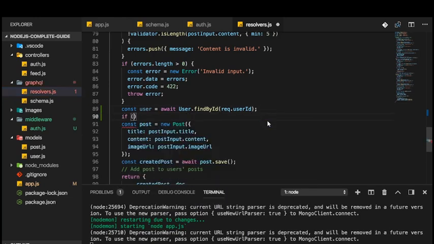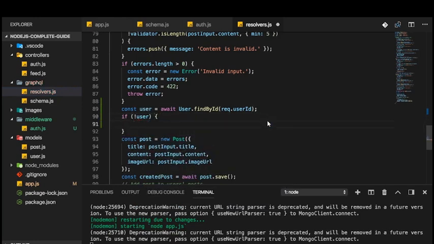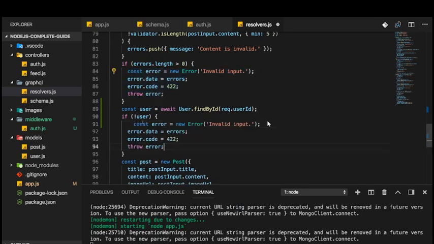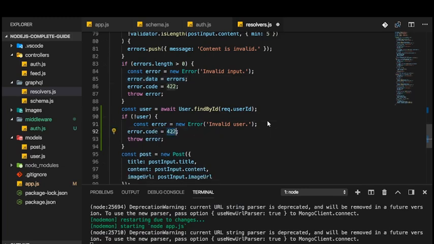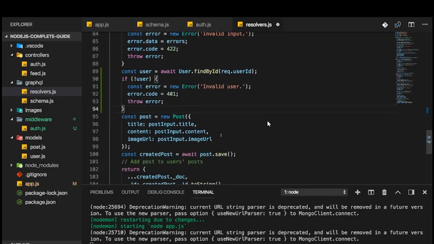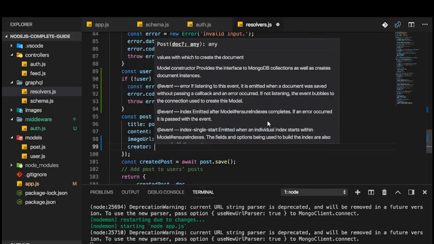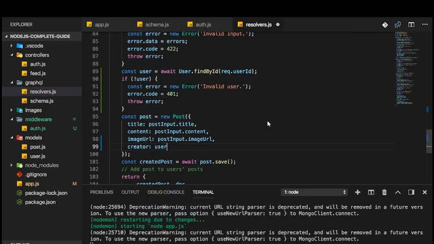If I don't get a user here, then something is wrong, and I will throw an error. So here, invalid user maybe, set the code to 401 and throw that. But if we make it past that, we have a user object with which we can work. And now on the newly created post, I can set the creator equal to my extracted user. So to the user I got from the database.